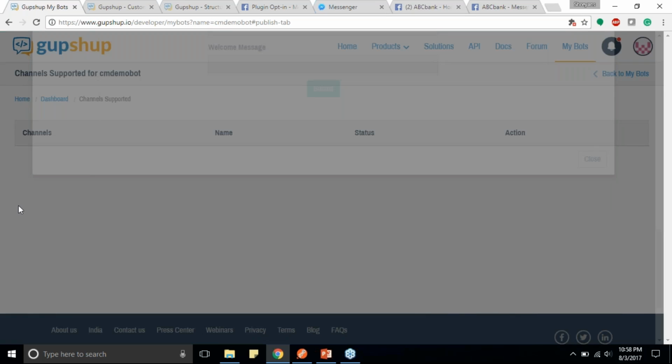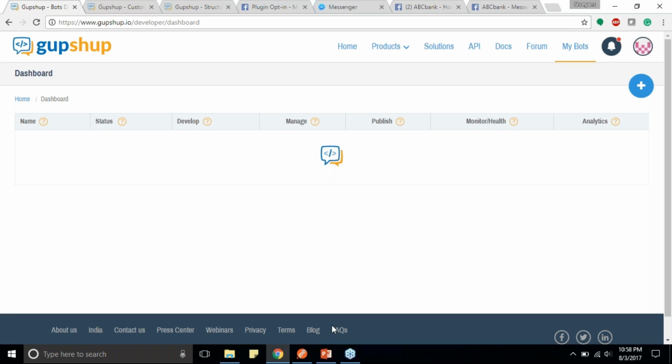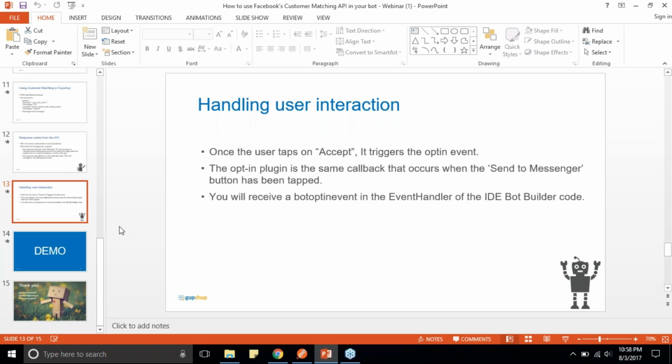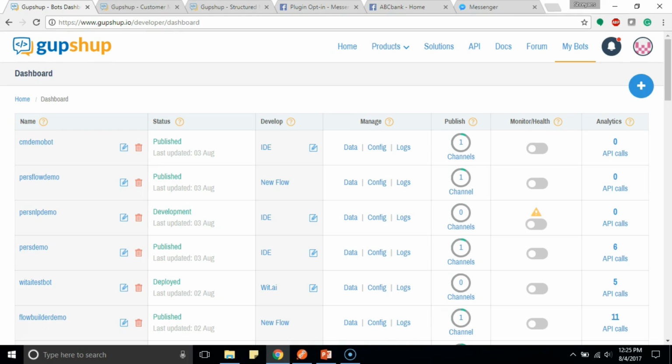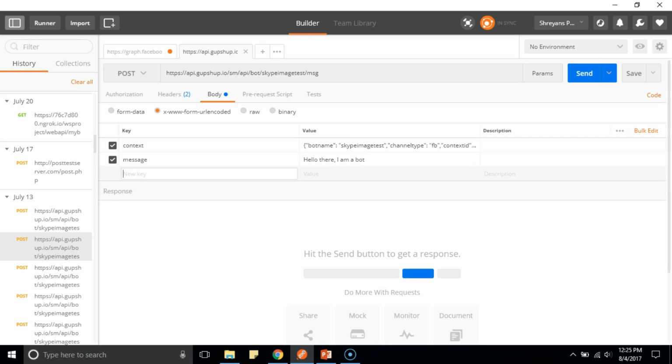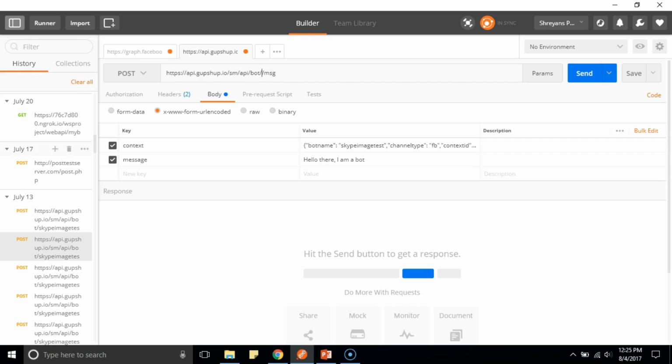Right. Now what we'll have to do is go back to the dashboard. Now we will be using the API which I just showed in this. So we have our bot, we have handled everything, we have published the bot. Now it's time to use this API, slash bot name slash message. So let's go to Postman, and I have the API set up already for a different bot. So let me just change the name of the bot. So our bot name is CM demo bot. Let me copy this and paste it there.